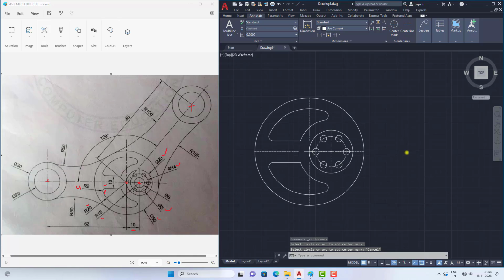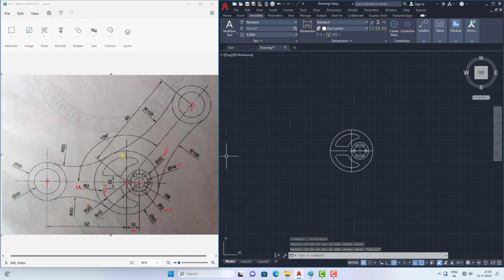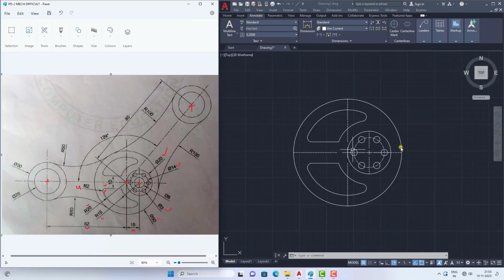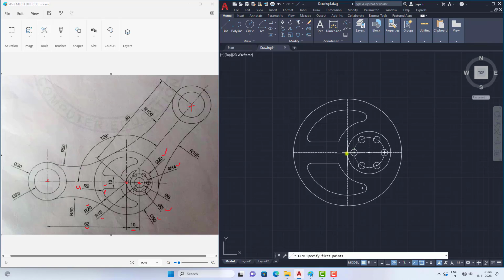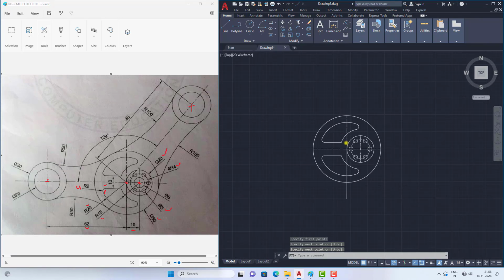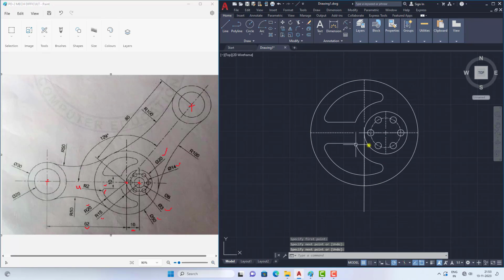So see, this is our object, and there is a line here which is at a distance of 62 from this center point, right? If you draw any reference line here, I am drawing a reference line, and if you move this line also, it will be better. So I am making an offset, give the command O and press enter, and there is a distance from here, it is at a distance of 62.